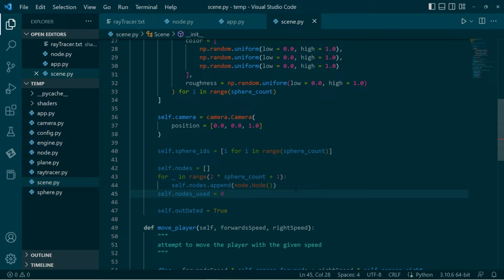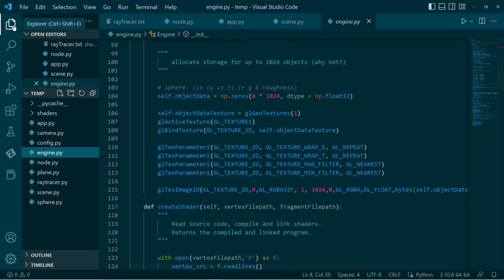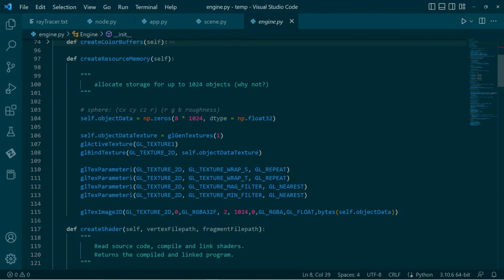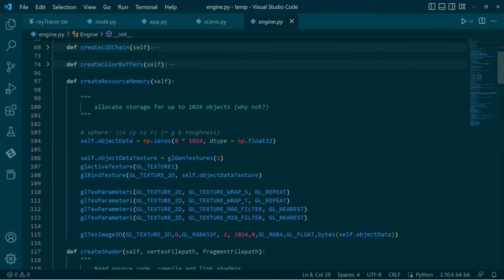Has to do with the fact that theoretically, if we took everything down to its lowest level, then if we had 1,024 spheres, we'd have, I think it's double that. -1 is including the internal nodes and external. We're not going to use all of that, but anyway. So we'll go over to the engine, and I'll just write some functions to allocate this space and write the data to memory. So we'll go to create resource memory.